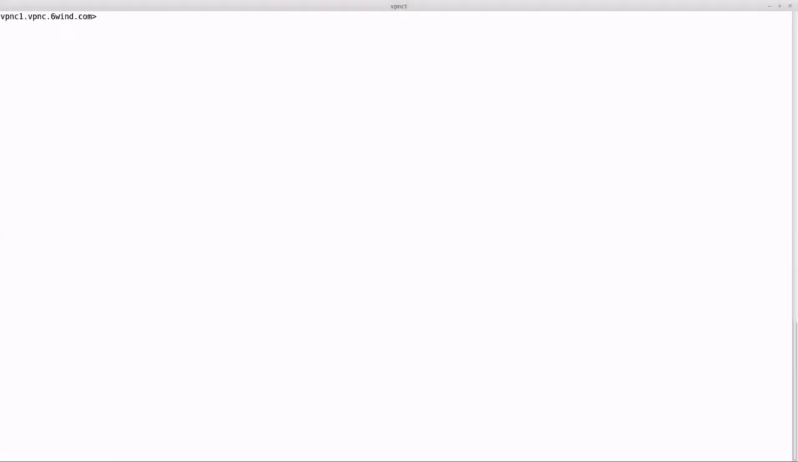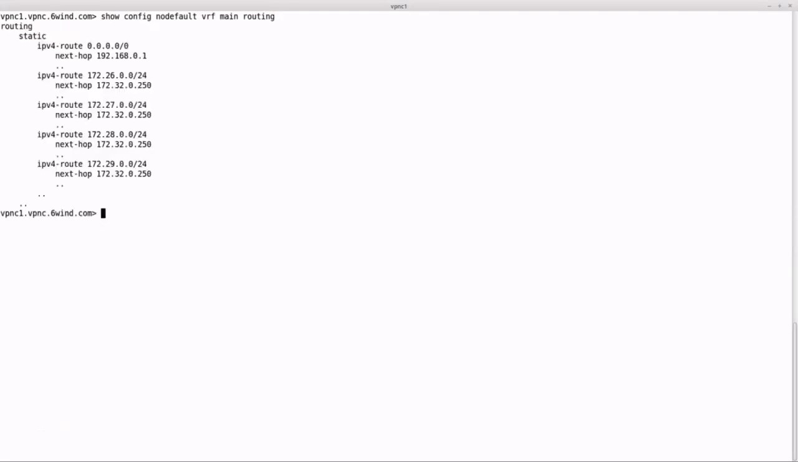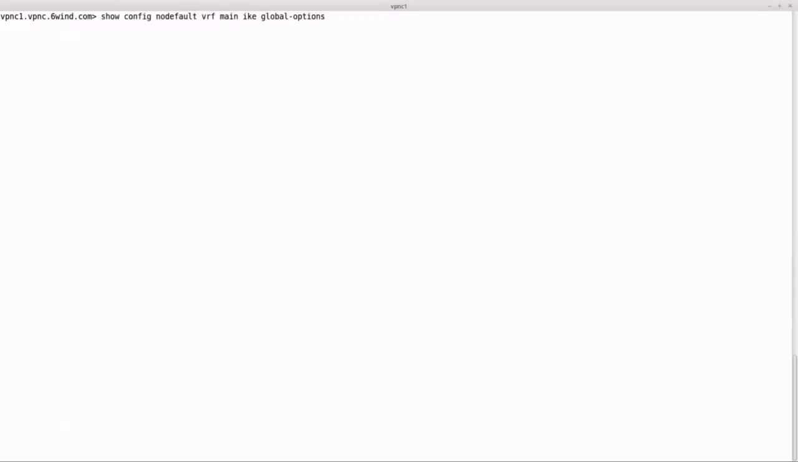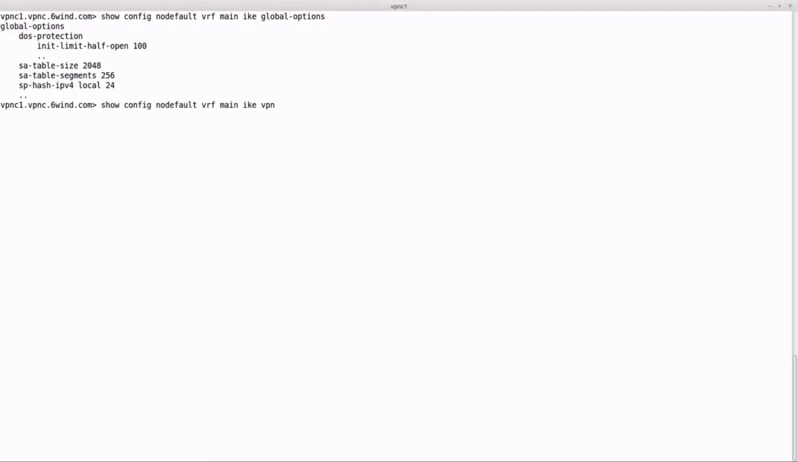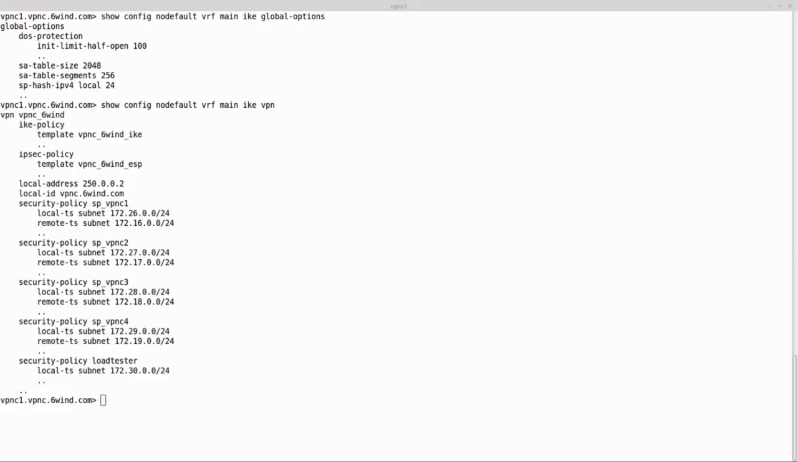Now, let's check the routing configuration. In this case, it is very simple, with static routes configured to send clear flows towards the Ixia. Next comes the IPSec configuration itself. We can see the general options, tuning the capacity of the IPSec stack. We can see the VPN configured with security policies for the Ixia for throughput and with the load tester tool for tunnel establishment, as well as the pre-shared key used to authenticate IKE exchanges.